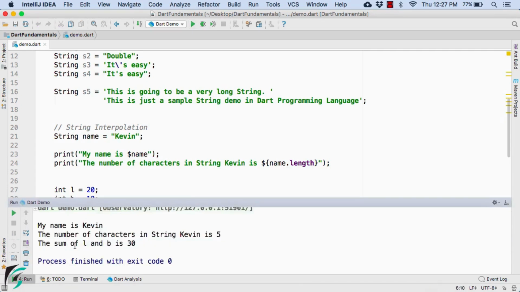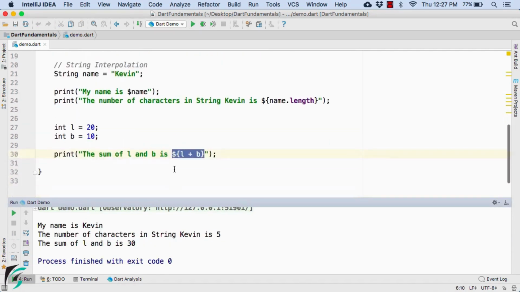Let us now improve the user experience and modify our code. For example, instead of L, I want to print out 20. So here as well I can use string interpolation. Perfect. Run the code and there we go. Sum of 20 and 10 is 30 like that.